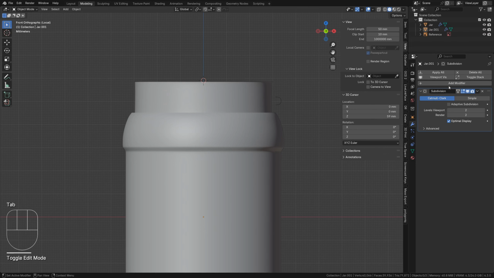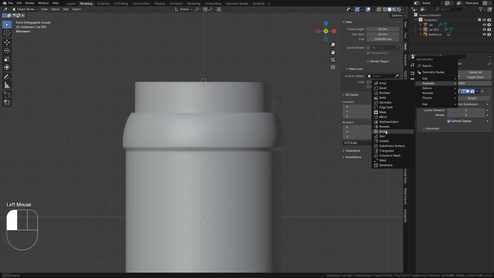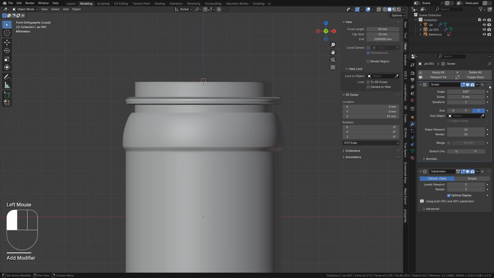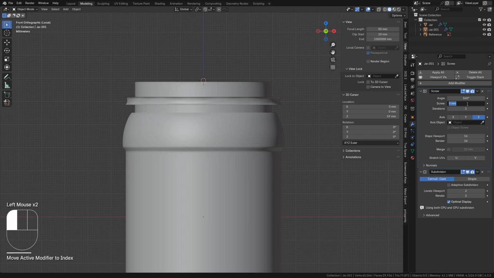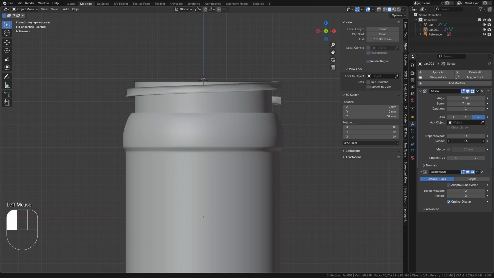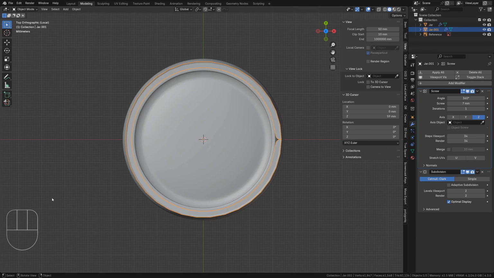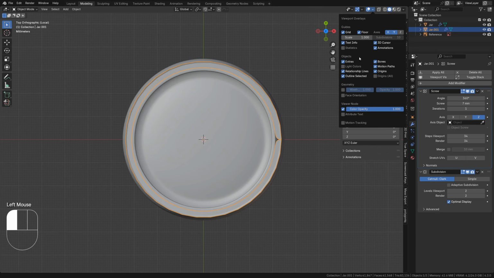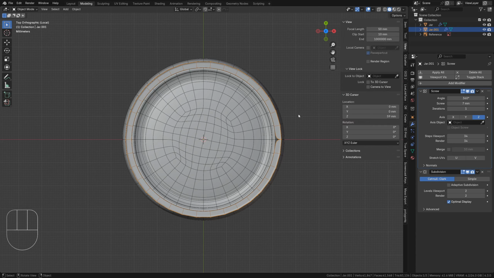Tab over to object mode. Add a screw modifier and drag it to the top of the stack. Set the screw height to something like 7 millimeters. Set the number of steps to 34, the same as the sides on the jar, plus 2 for overlap. Press 7 on the numpad for top-down view and turn on wireframe in the overlays menu. Increase the angle until the vertices of the threads line up with those of the jar.